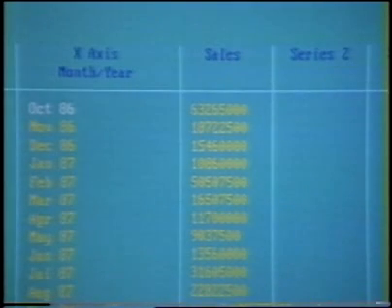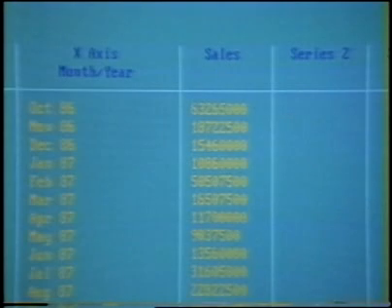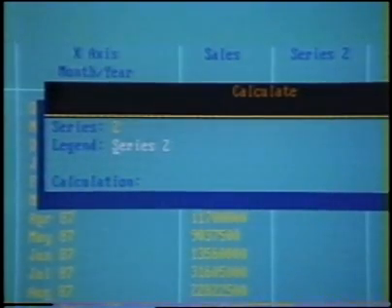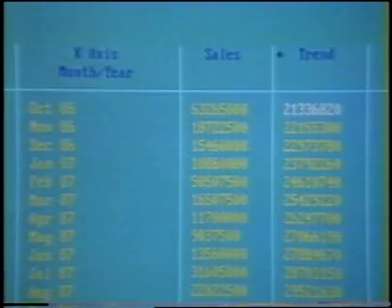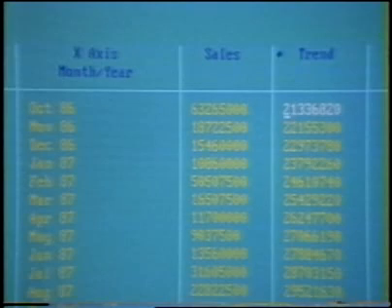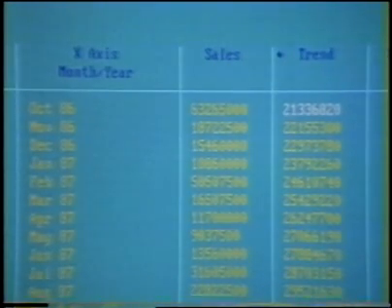Yeah. Is there any way to do calculations on this data? Maybe create a trend line? Well, that's a good idea. We'll go to the chart data page, move the cursor over to Series 2, hit F4 for calculations, change the legend to trend, and type in @RLIN to perform a linear regression. Hit Enter, and the calculation creates a dynamic trend in the second column. Whenever you change your data in the first column, it'll change automatically in the trend column.